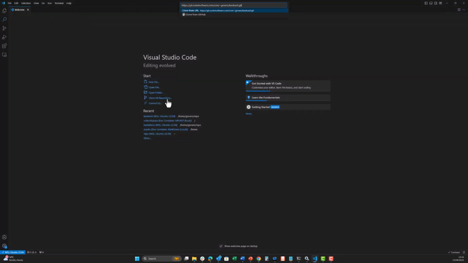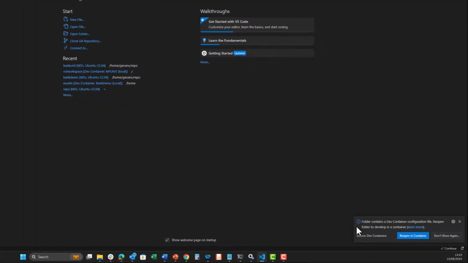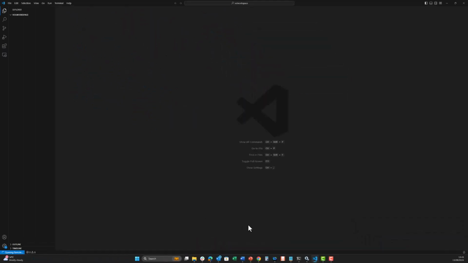Inside of VS Code, we start by cloning the repository that has my unit tests in it. Obviously, I have to provide my credentials to this particular repo. VS Code detects the presence of the devcontainer.json file, and therefore prompts me to start this repo inside of that dev container.